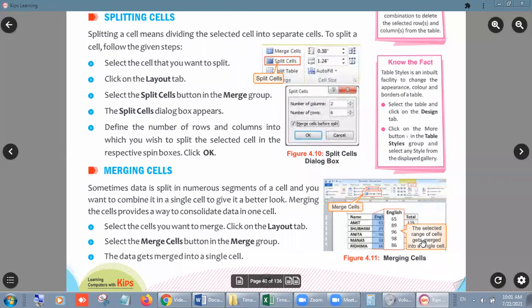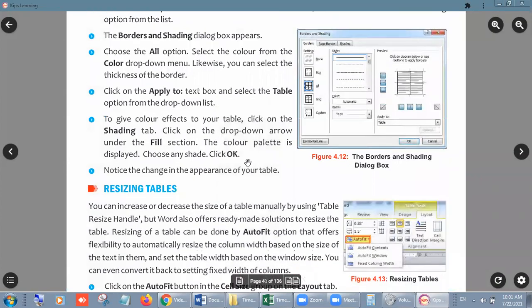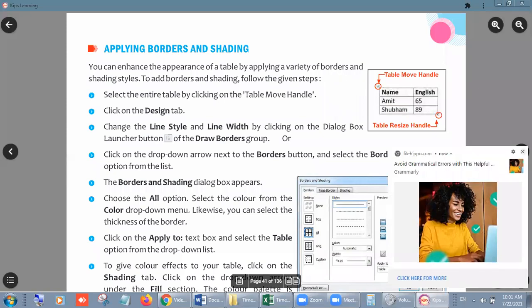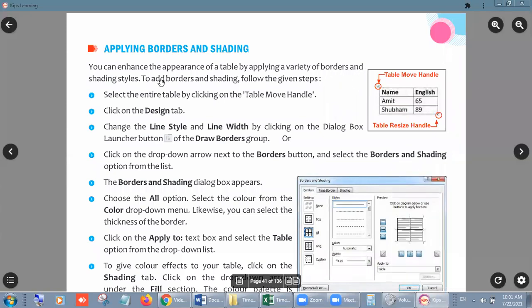Let me turn the page. Now applying border and shading. From the border and shading button, you can change some border styles on your table and some shadings. You can enhance the appearance of a table by applying a variety of borders and shading styles. To add border and shading, follow the given steps. Number one, how can we do this, beta? Number one, select the entire table by clicking on the table move handle button.